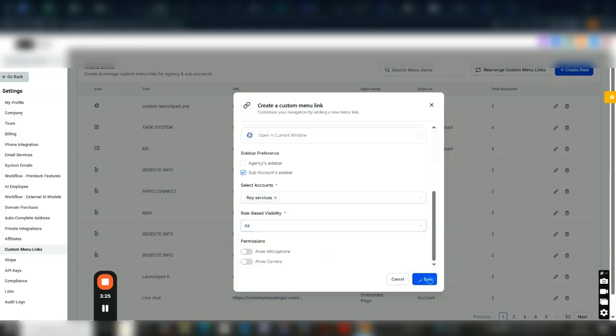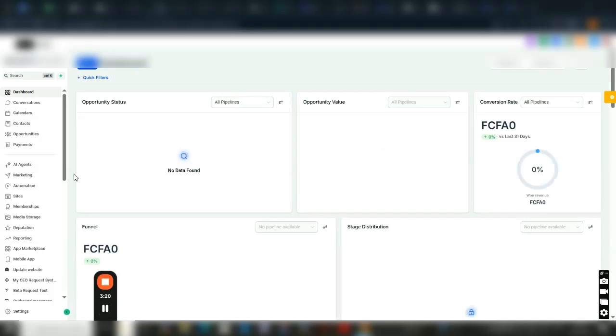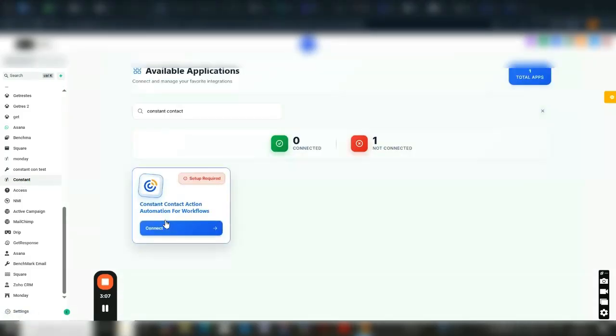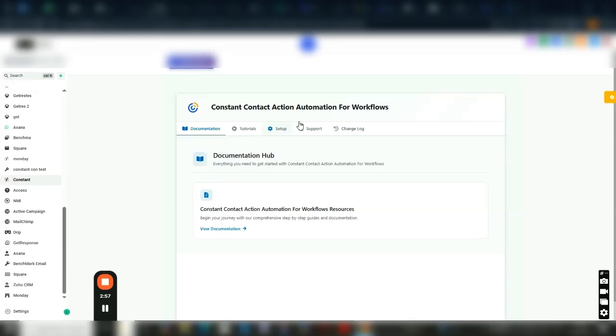Click on Save. Once that is done, switch accounts and on your sidebar, scroll down and search for the new custom menu link you just created. Click on it. And as you can see, our application has been successfully installed, but it is not yet set up. So let's continue. From here, click on Connect and a new interface appears.